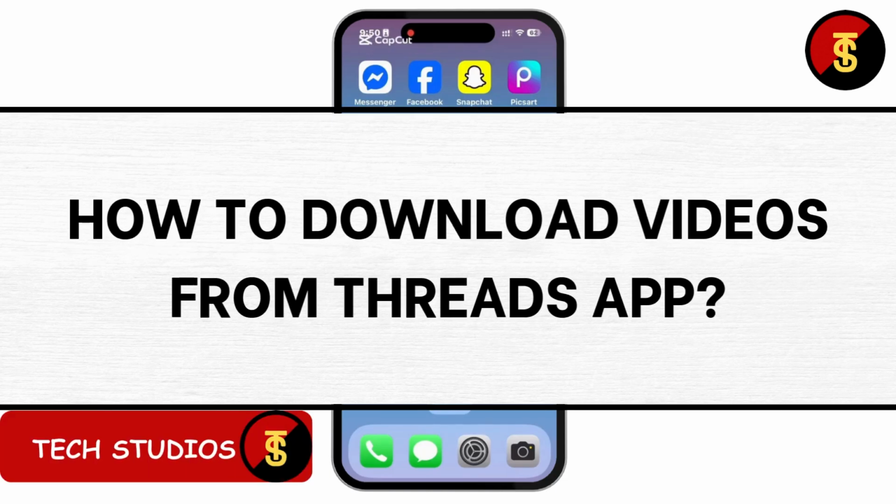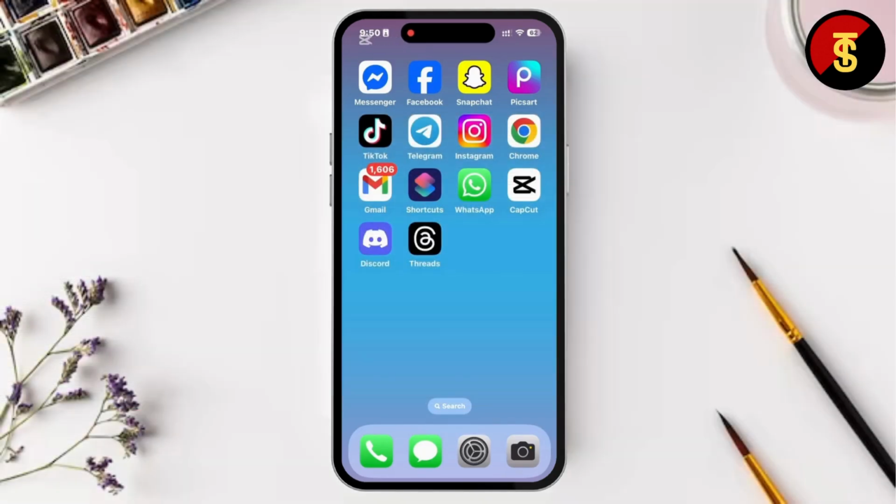How to download videos from Threads app. Hey guys, welcome back to this YouTube channel. Today I will show you whether we can download videos from the Threads app. So let's get started. In this process, at first you'll have to open the Threads app.